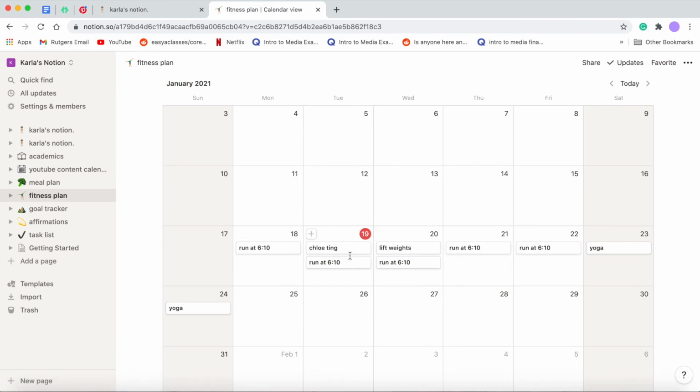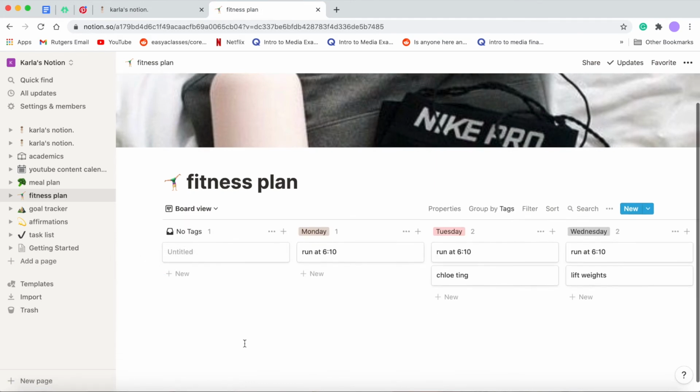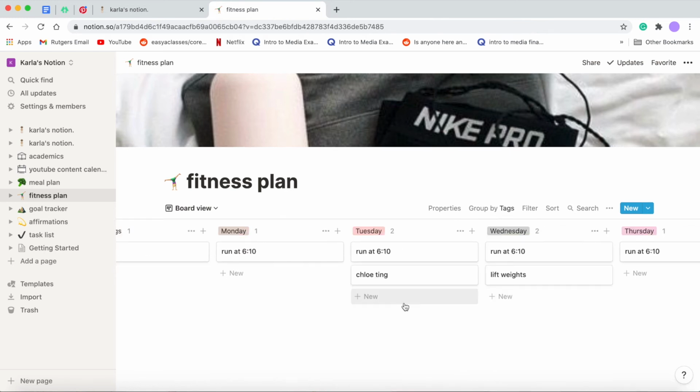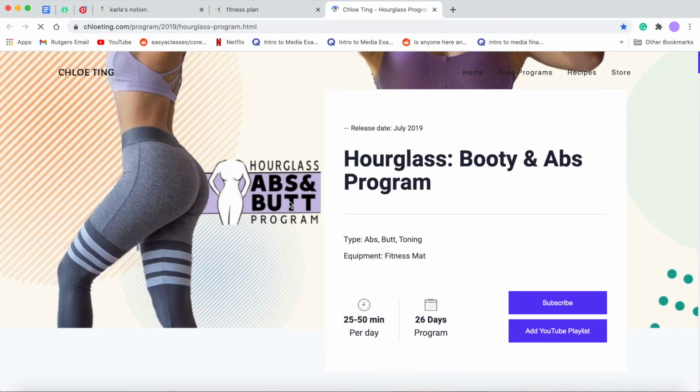I already ran this morning, and then eventually I need to do my Chloe Ting workout. You can view it in the calendar or board view. This is what the board view looks like. It's also pretty organized. It really just depends on what you prefer. If you do make a fitness plan on Notion, you can also link things. For example, for my Chloe Ting workout, I have linked her workout programs. I linked the one that I personally like to do, and it's the booty and abs program.